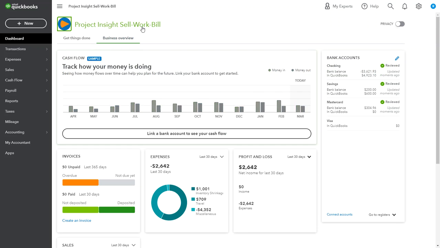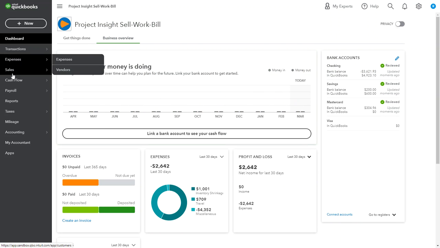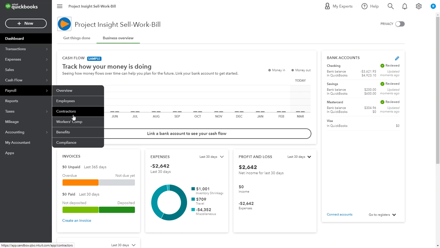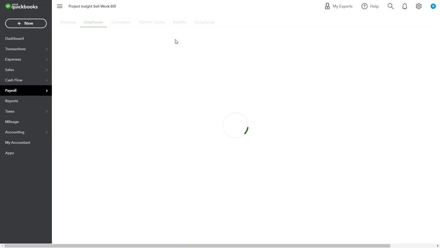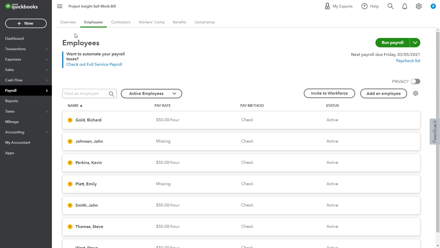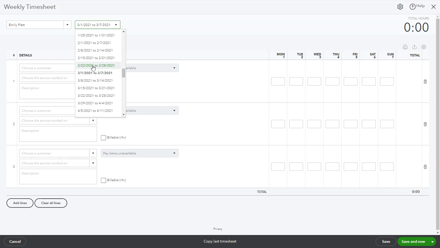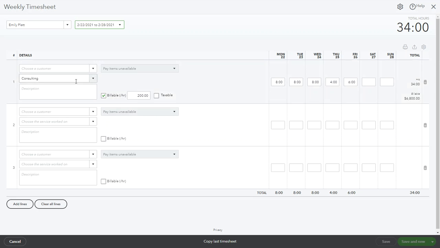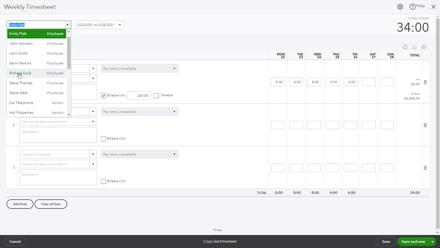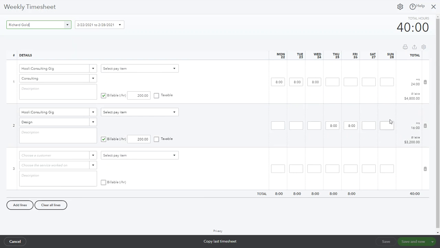So if we go over to QuickBooks Online, we can see, in our employees, I'm sorry, we can do it here. If we look at the weekly timesheets, and I know one of them was for last week, so we can pull that up. Or maybe both of them were. So here, the Emily Platt employee, these hours came over, and I believe the other was Richard Gold. So yeah, it pulled these hours over from that timesheet, so you can see that they came over.